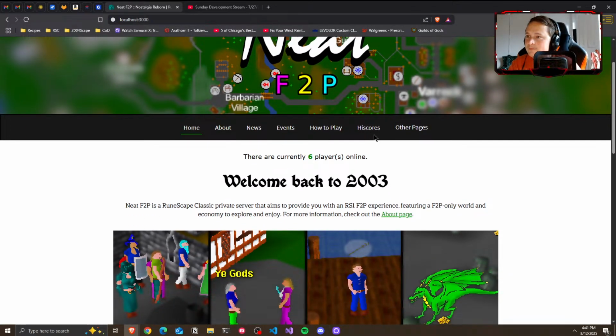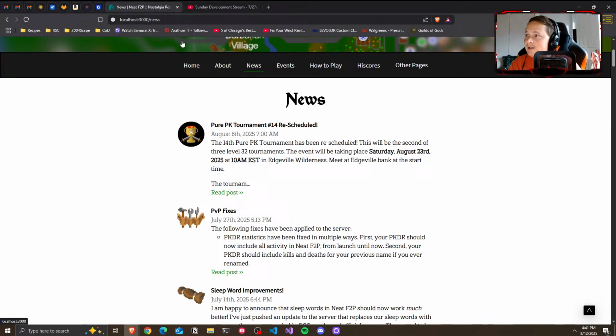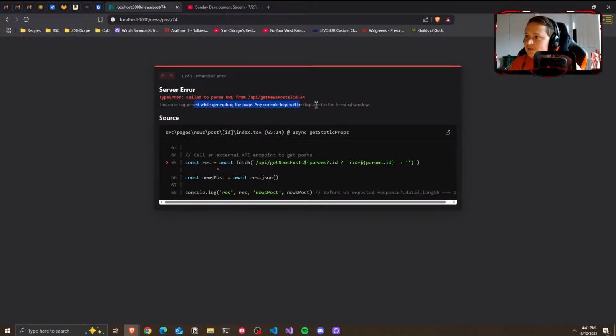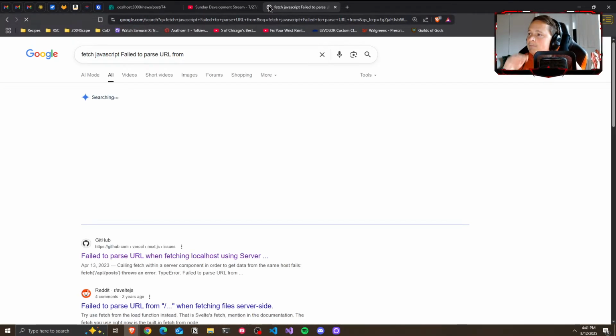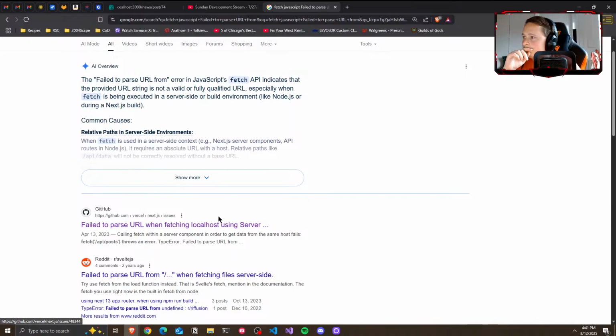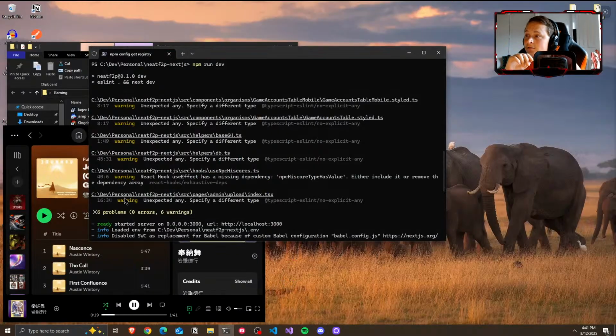Alright, so. Browser titles. We're talking about the news detail page, so let's go there. We're gonna see an error, I think. Failed to parse URL from... because it's server side, I think it needs to be the whole thing.